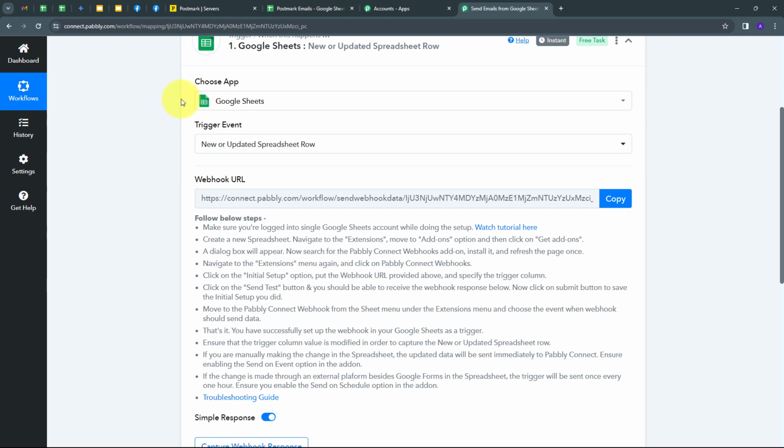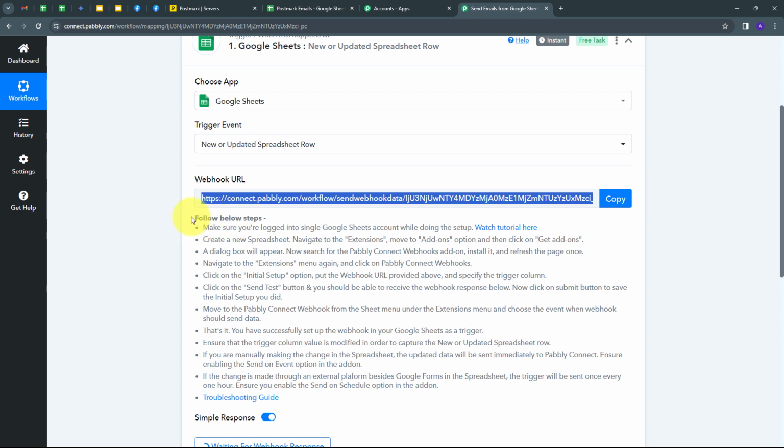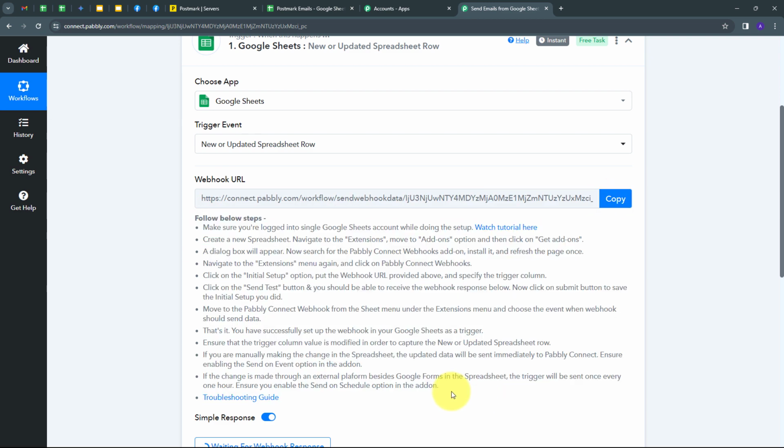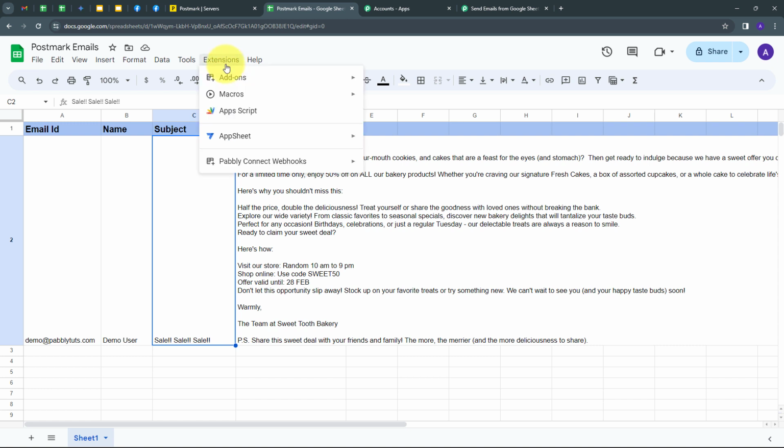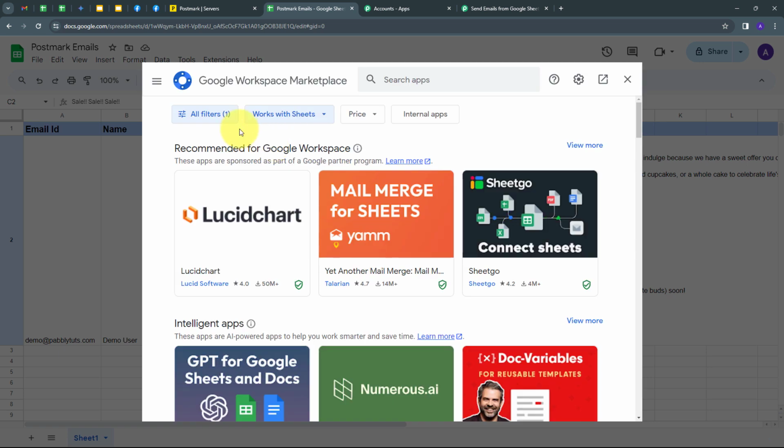And now I have to connect Google Sheet with Pabbly Connect. So for connecting my Google Sheet, I have to first copy this webhook URL and I have to follow all these instructions. So I'm going to go back to my Google Sheet and here I will go to extensions and I will click on add-ons and I'm going to open get add-ons, and this will take us to the Google Workspace Marketplace. And in this, I'm going to search for Pabbly Connect webhook.